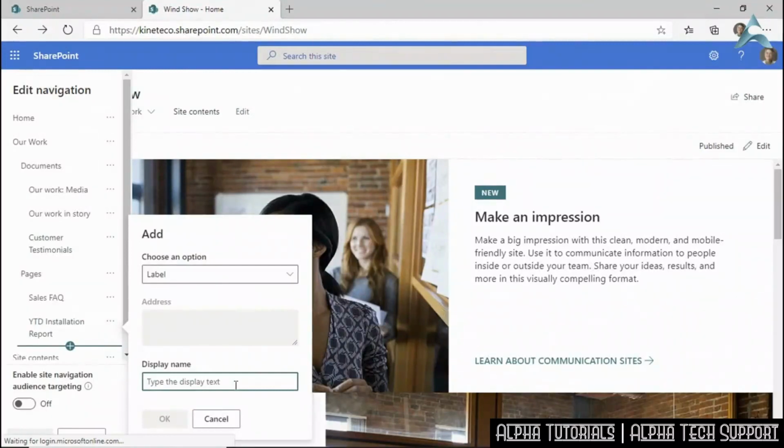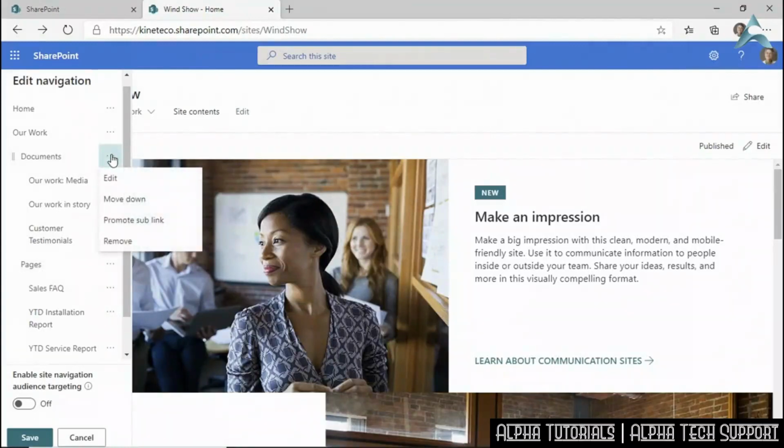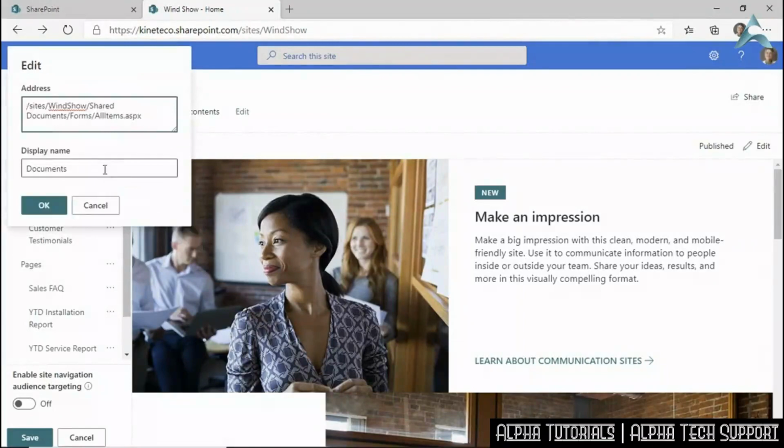And if we had year-to-date service report, I'll simply drop that in here. It comes in as a sublink, but if I wish, I can promote the sublink. I can also change the name of any of these. So I want to change documents, edit its name. This is the address for it.